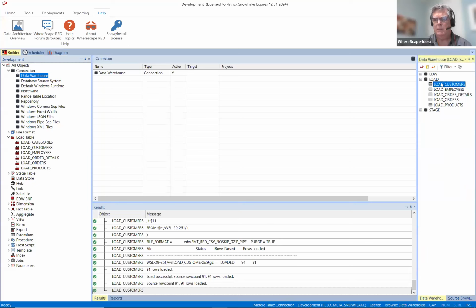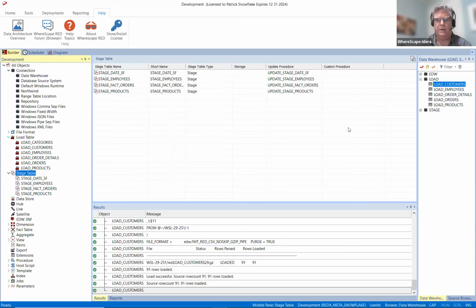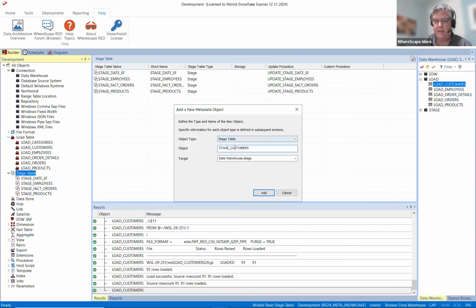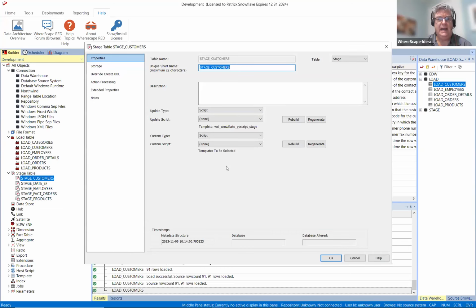There's my new load table right there. Set my context here to stage tables. Again, stage tables is where all the transforms are done. Drag this in here. Same thing, naming conventions to apply. The default target schema that I've set up for stage tables goes into a schema called stage. I add this, and now I've got my stage table.